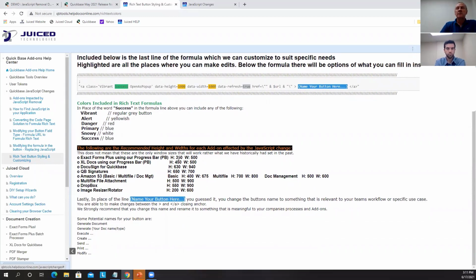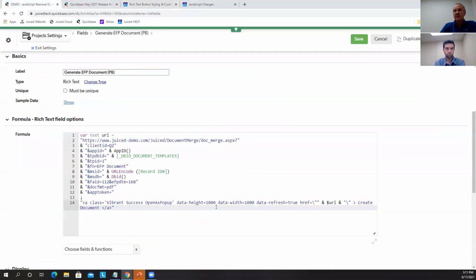So for Exact Fonts Plus, we use 350, 500. That's what I'm going to use inside here. So I'm going to change that to 350 and that to 500. I could have left it at 1,000, but the window would have been too big, so I want to customize it further. That's all I have to do now.